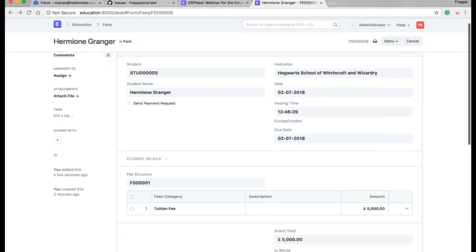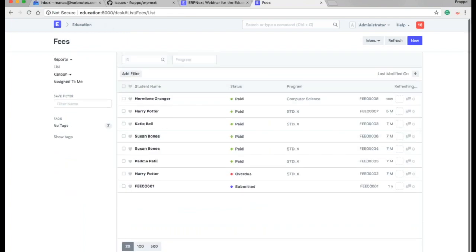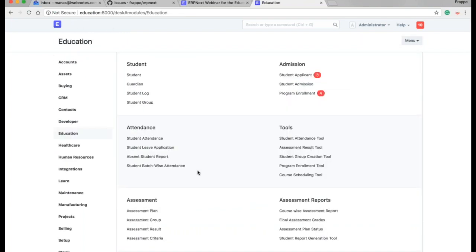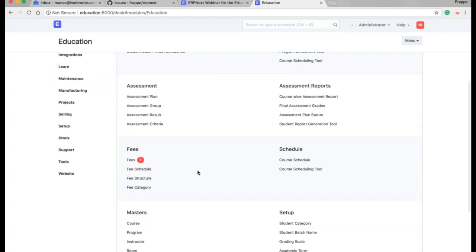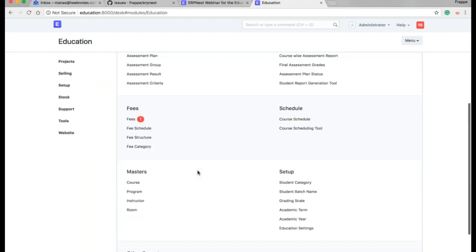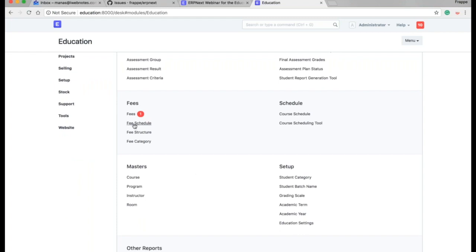So this is the working of fee for a single student, but sometimes it's very unfeasible to create a fee record for a single student every time. So for that we have created a fee schedule.